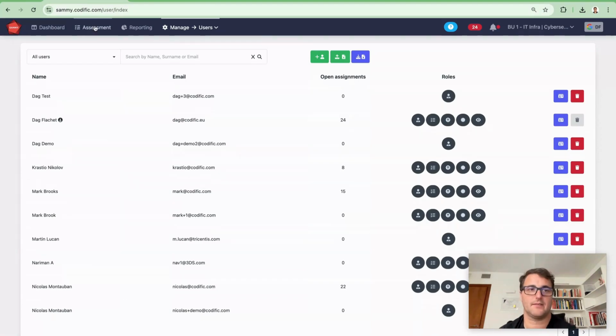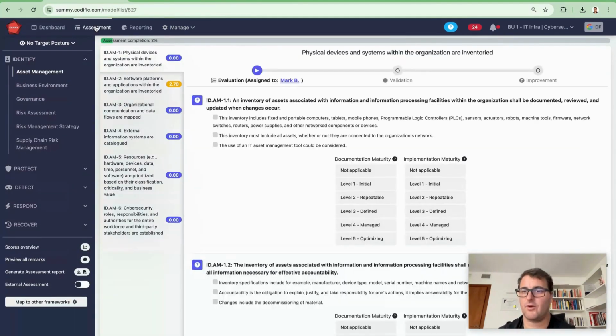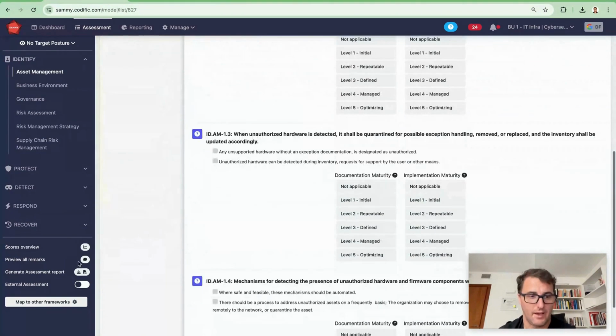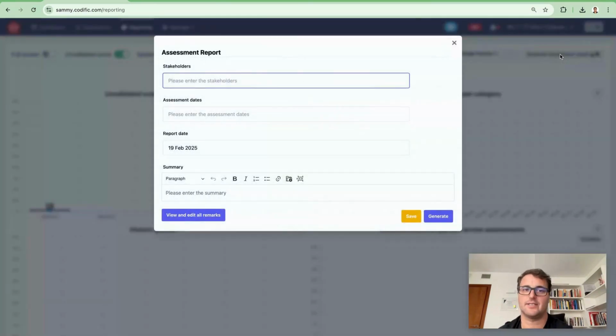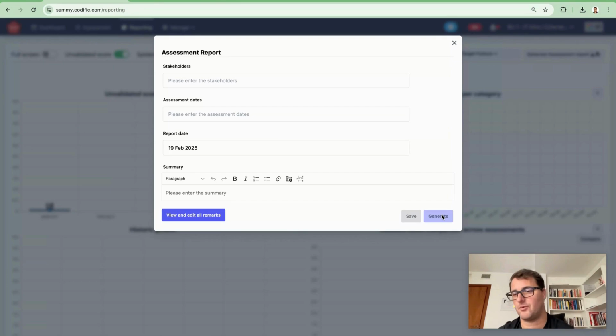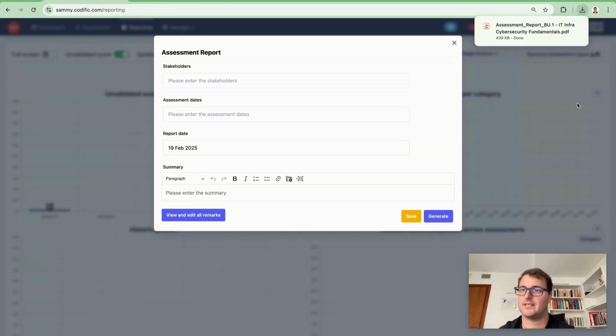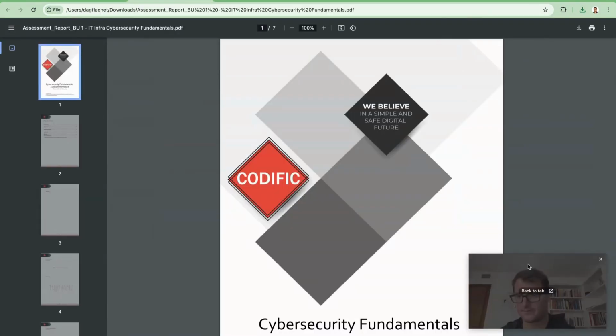With all that, the idea is that we create our assessment, we collaborate on it with different team members, we create good visibility of where we are going, and we can also easily map this to other frameworks. Additionally, we can also create automated reports. So if the assessment has been done, I click on generate assessment report, and it creates a PDF report of our CyFun assessment in this case.